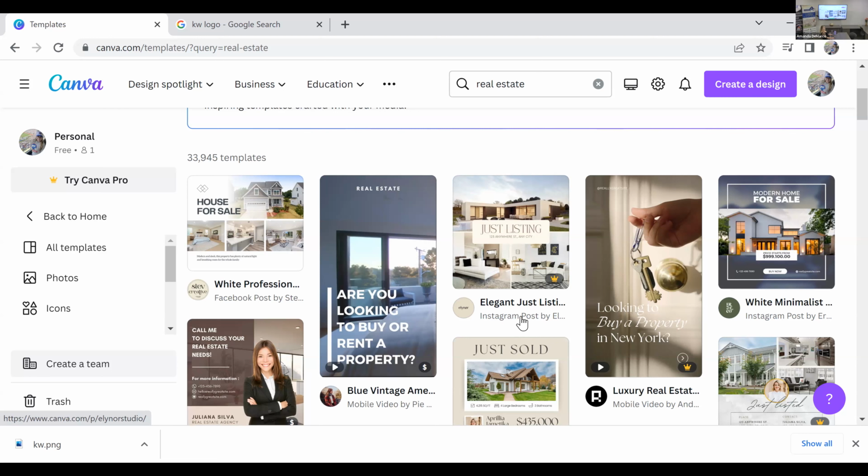Sorry, so template is really this off. Which one? Just listing. Just listing. Yes. Sorry. No, that's okay. I know you can trust that yourself. Exactly. That's the great thing about Canva.